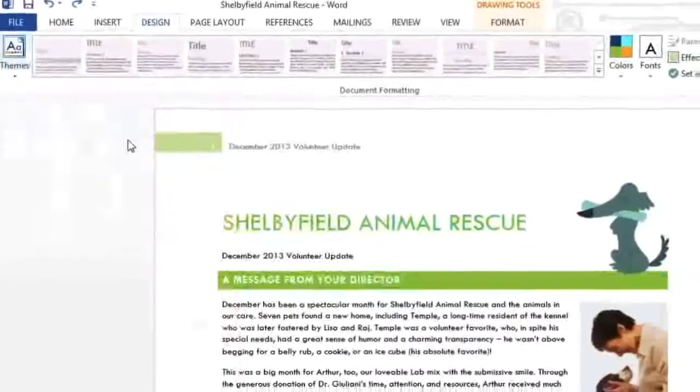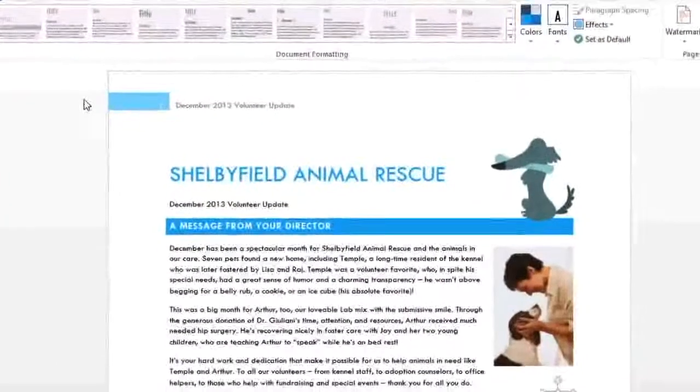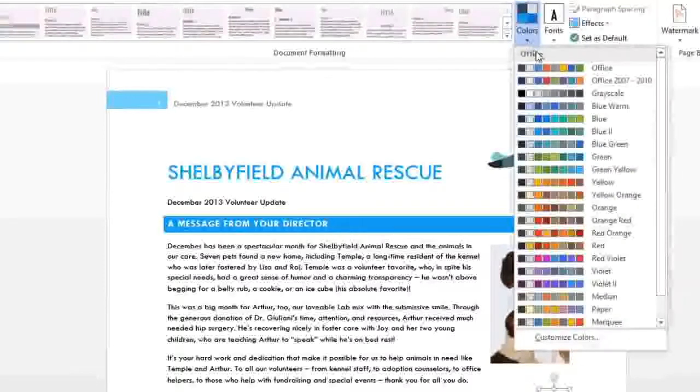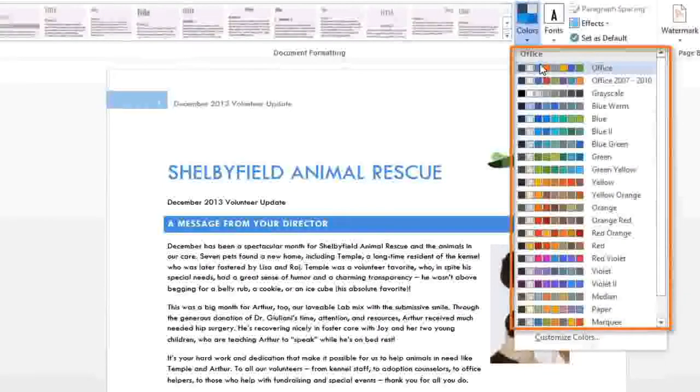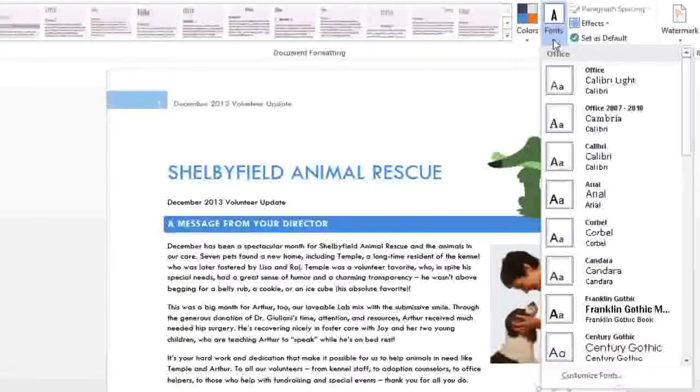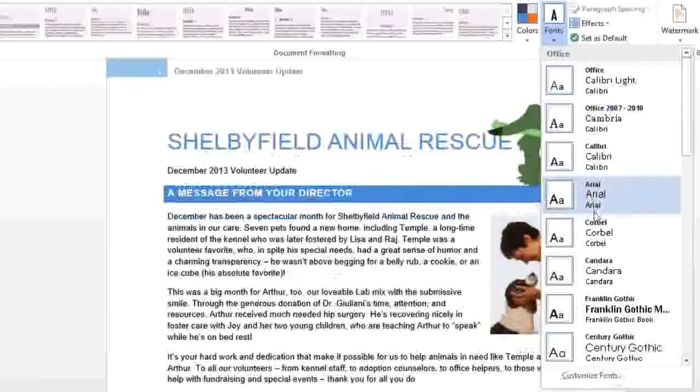Let's try this one. You can also quickly customize your current theme by using the color and font commands on the right. Just click the command and pick one you like, or click Customize Colors to make your own color scheme. The same goes for fonts. Just click the command to pick one.